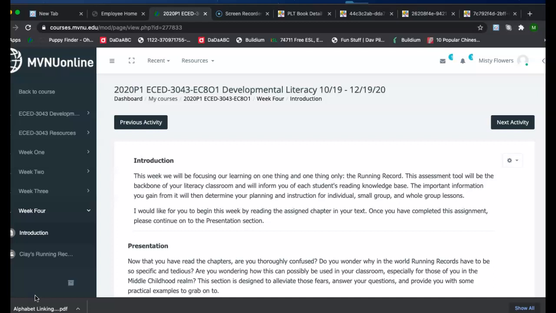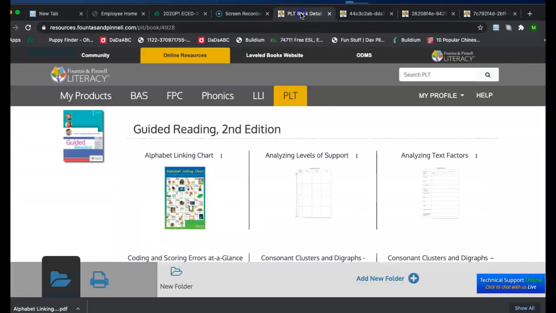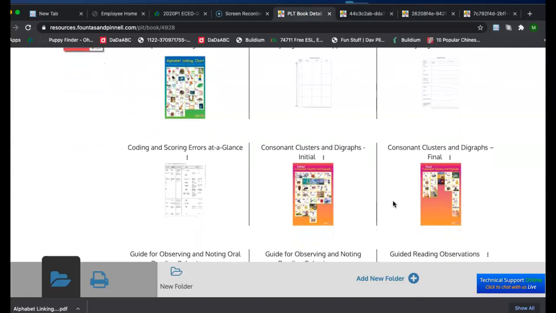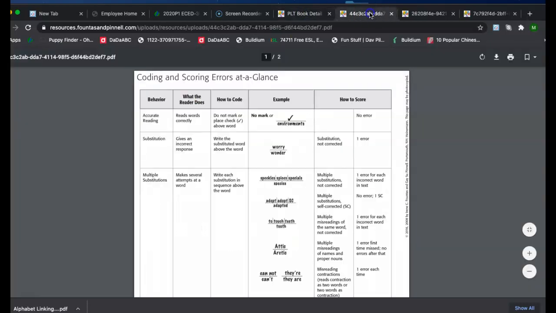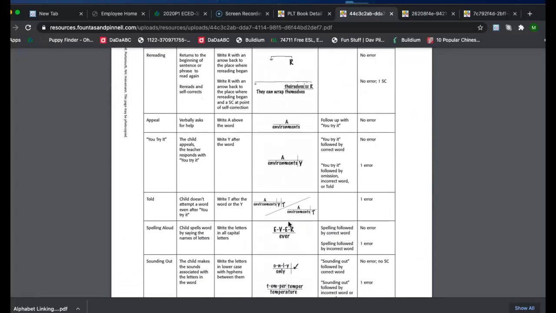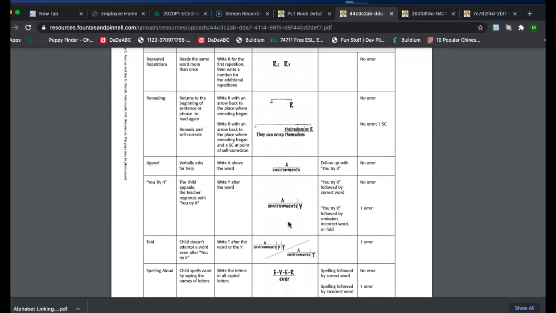If you go to resources.fountasandpinnell.com, you are able to download all of these forms. Here is coding and scoring errors at a glance that you can download and print. I would highly recommend you do that.